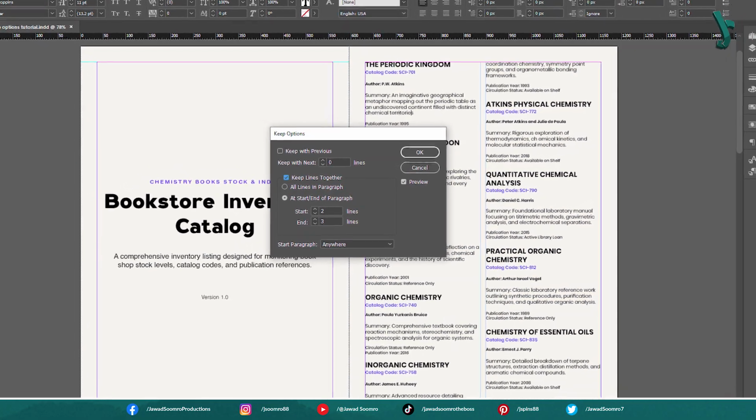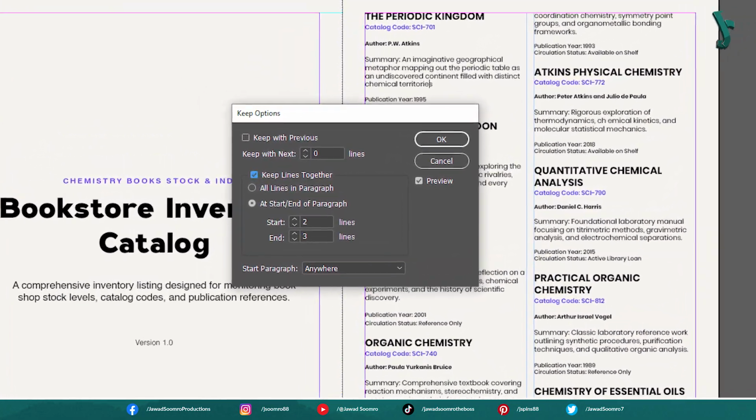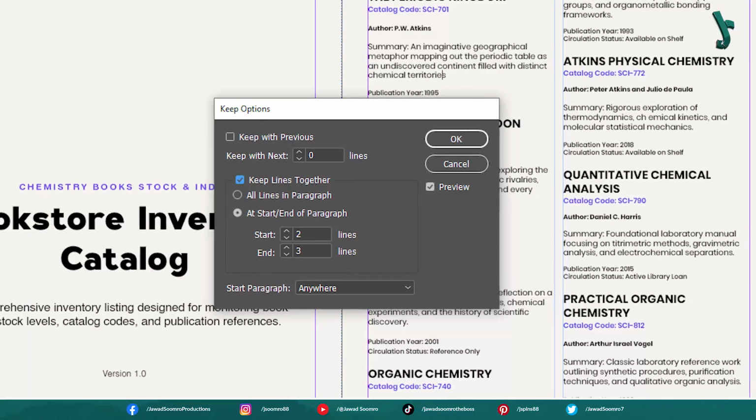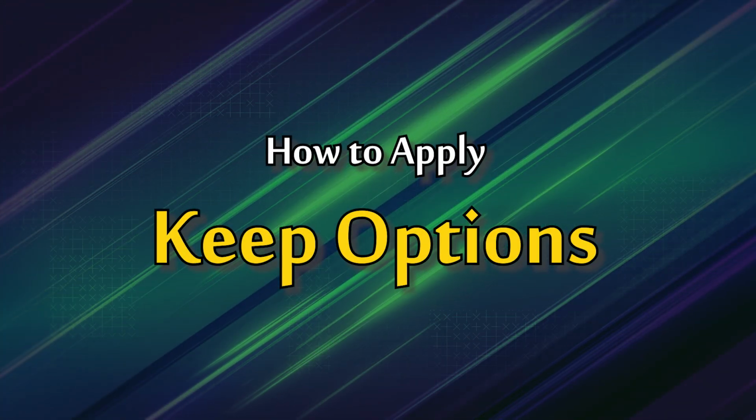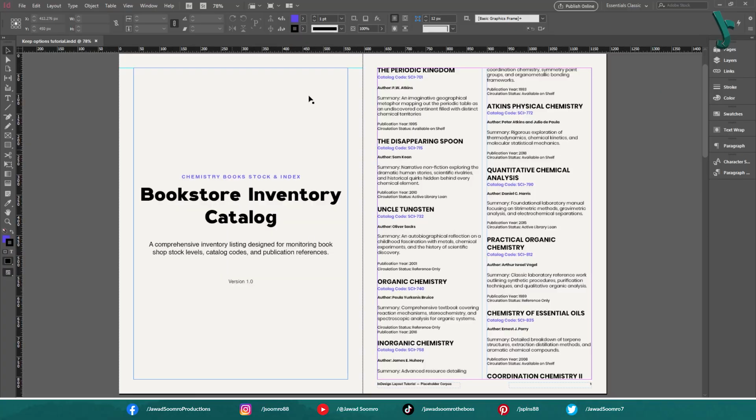I want to fix this by controlling where paragraphs break across columns using a paragraph level feature called Keep Options. How to apply Keep Options? There are two ways to apply Keep Options to the text. First one is manual method, which is not my favorite, but I will explain anyway.